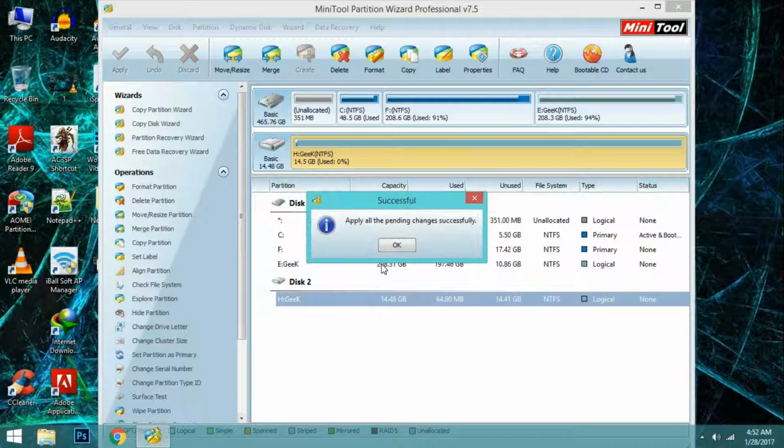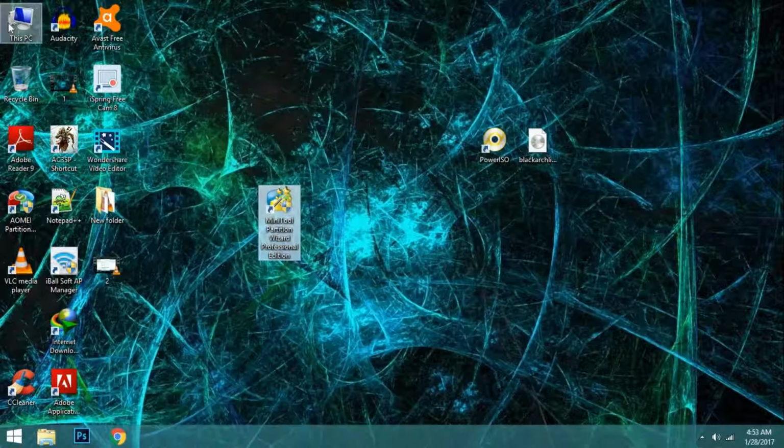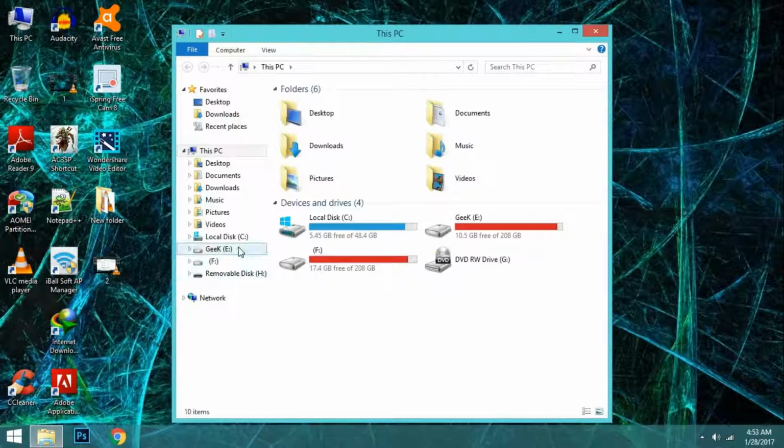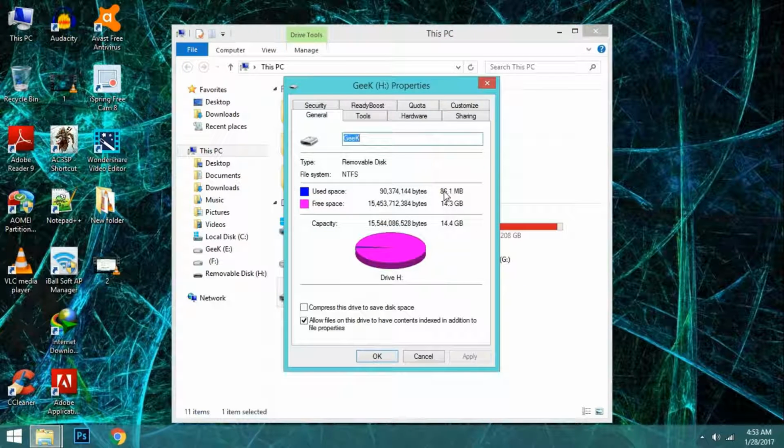Okay, after completing, go to This PC and check your pen drive capacity. If you don't find it, click on the refresh button or press the F5 key on the keyboard. You can see I got all the space of my pen drive.